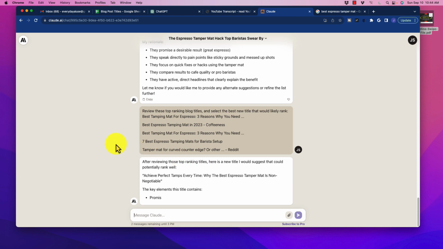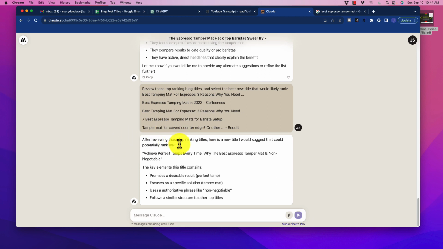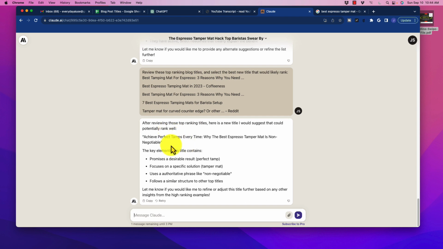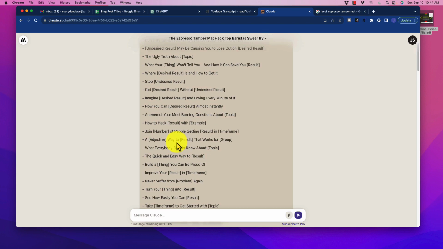Now it says, after reviewing the top ranking titles, here's a new title I could suggest that would possibly rank well. "Achieve perfect tamps every time. Why the best espresso tamper mat is non-negotiable." Wow, that is a pretty good title. So it promises a deliverable result, focuses on a specific solution, uses authoritative phrases, and a similar structure like other sites.